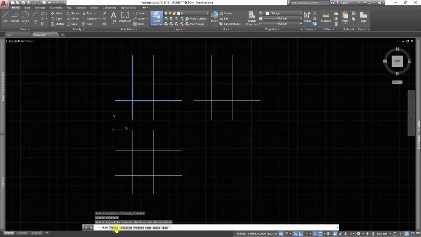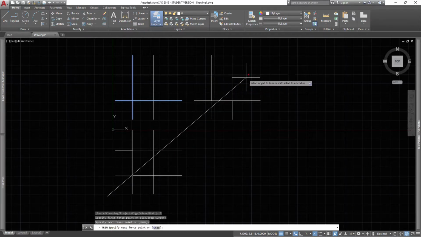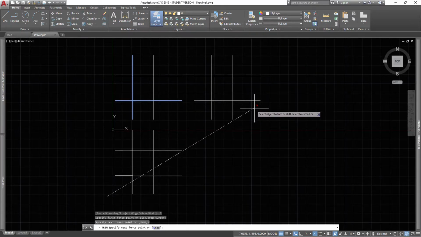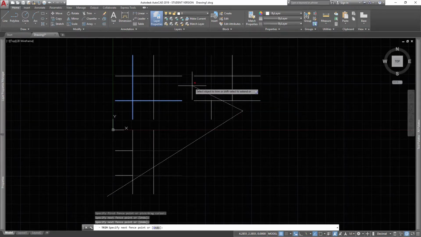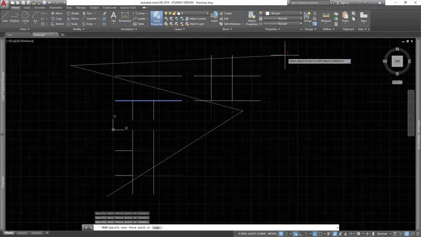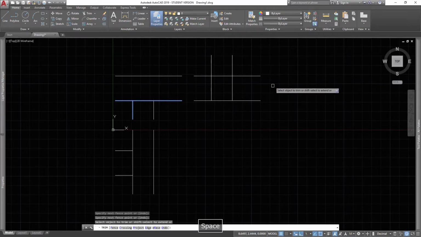Now you can also select a fence, which will cut anything along the fence line. You see these lines, and I can do a multi-sided fence if you like, and that'll trim out anything that crosses that line.